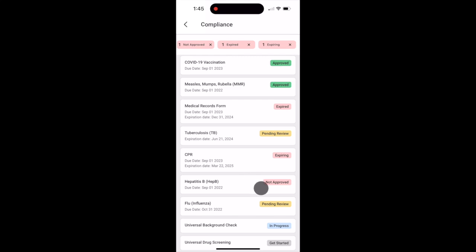You will need to submit any compliance requirements marked with the Get Started or In Progress statuses. Pending review and approved entries do not require any action from you at this time. You will also need to update and resubmit any not approved, expiring, or expired compliance documents.